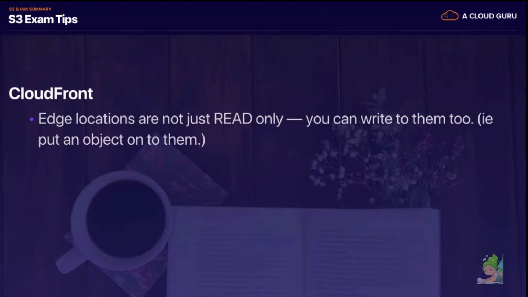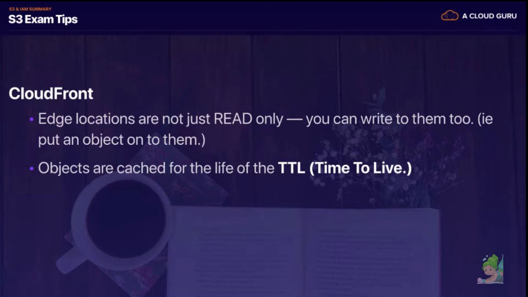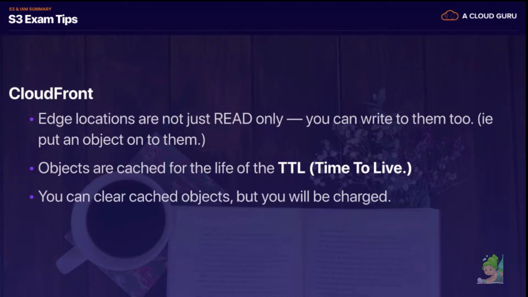Also with CloudFront, we learnt that edge locations are not read-only. You can write to them as well, i.e. put an object to them. So we looked at that with transfer acceleration. And then objects are cached for the time to live, or TTL, and that value is always in seconds. And then you can clear cached objects by invalidating them, but you will be charged.